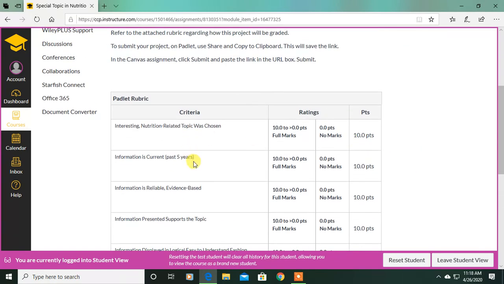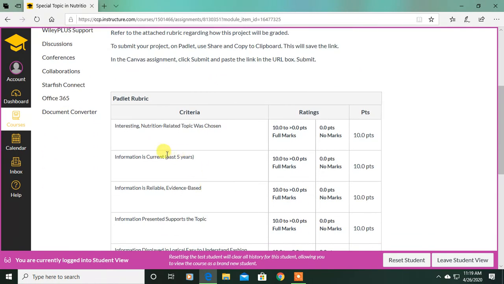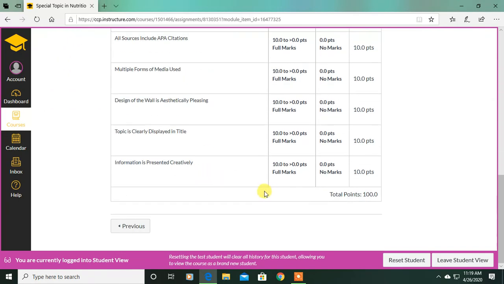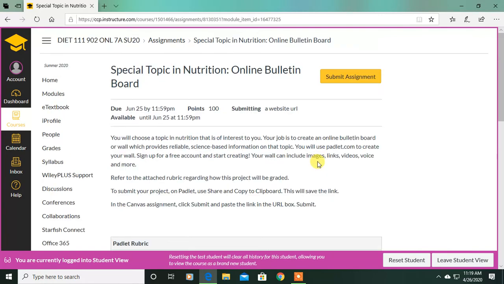I'm showing you the rubric here because there are specific content areas and aesthetic areas that are graded. So you don't have to start this, but you can begin thinking about this final project as you move forward. And if you'd like to start it, you can just work on your Padlet as you go through the course.